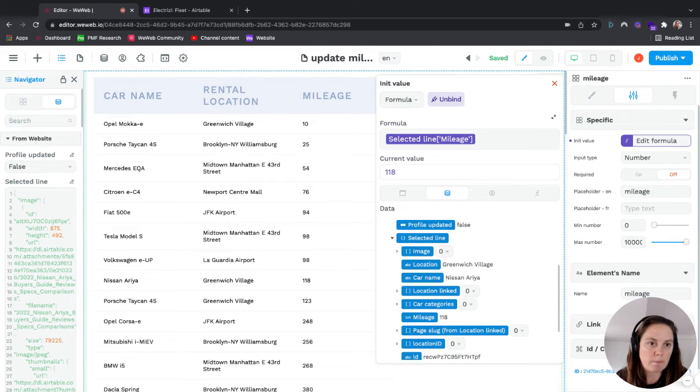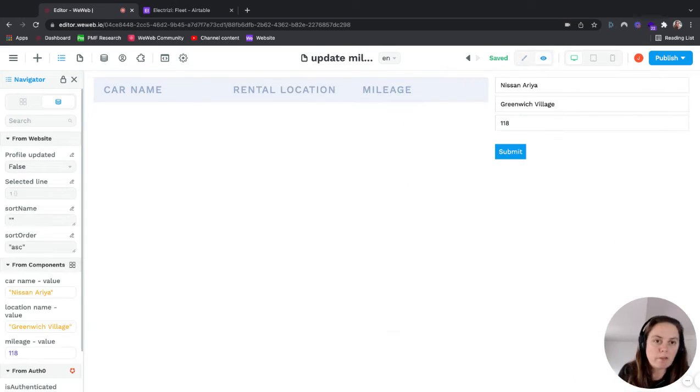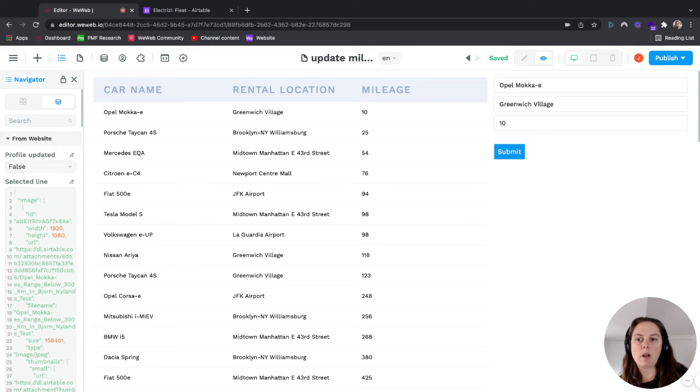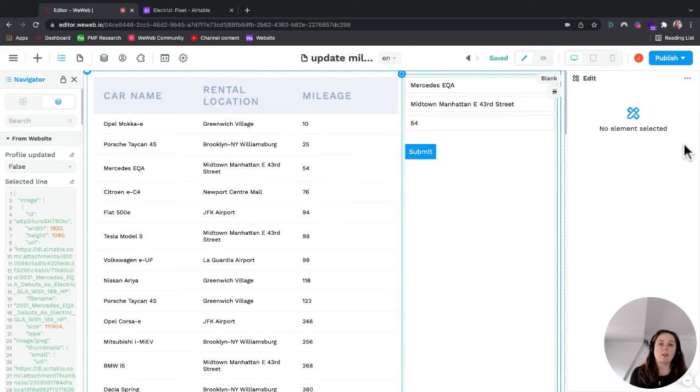And the mileage will be, again, a variable from the website, the selected line variable, and we'll go ahead and find the mileage. So now, if I click on preview, I click on open Mocha, it updates the variable selected line, and it also updates the form with my information. And you can see I can keep doing that, and it automatically fills out the information here. So now it's pretty simple.